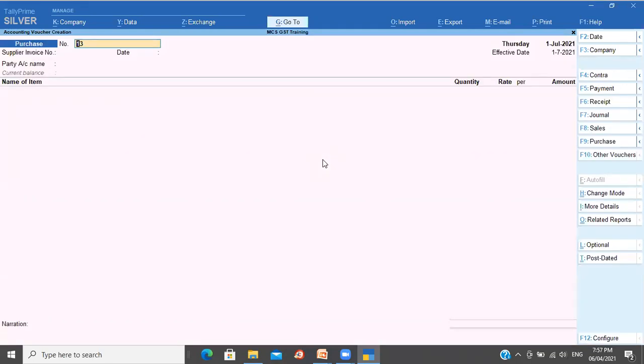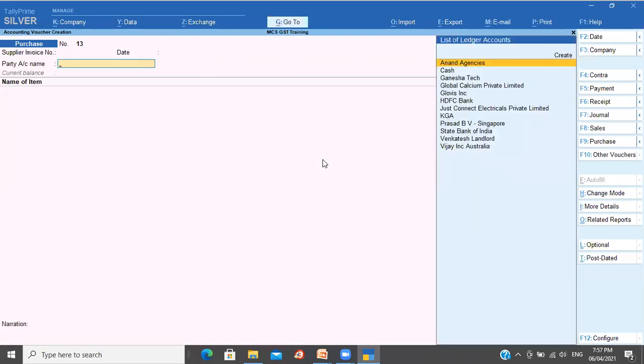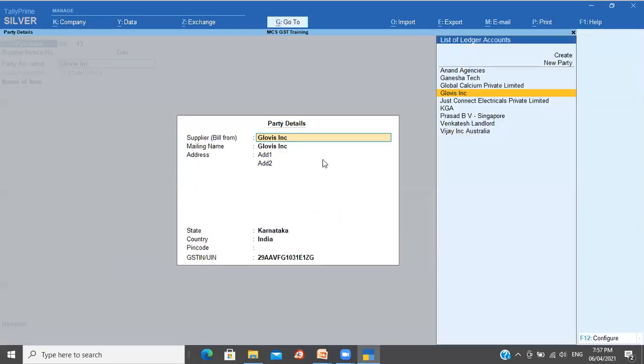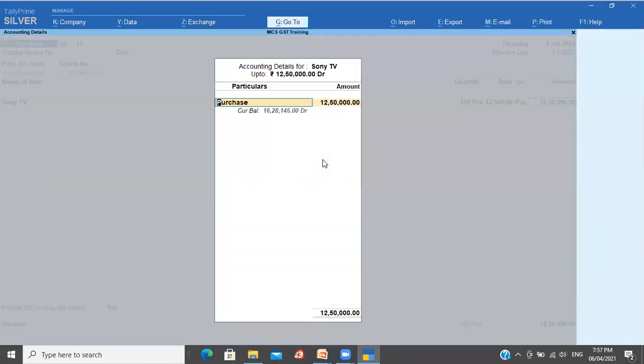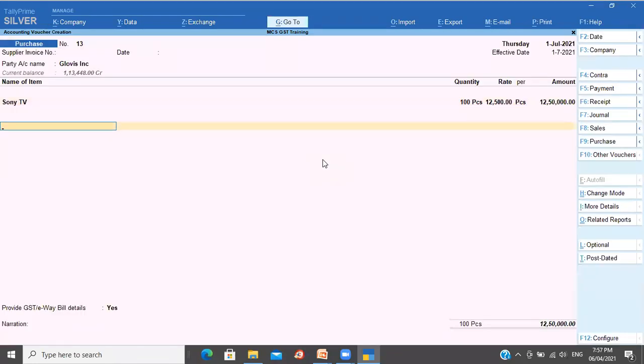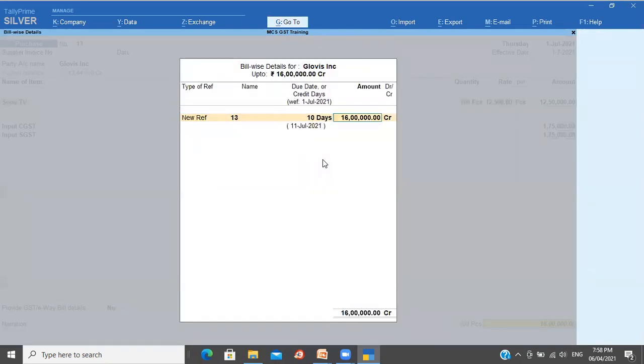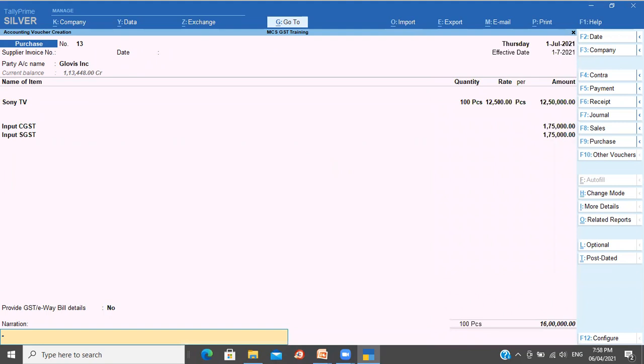So I'm doing a purchase transaction on 1st of July from Globus. Voucher number is 13. Sony TV, 100 numbers I have bought at 12,500 rupees, 12,50,000. On this I have input tax. Now before saving, the simple thing I'm doing is clicking on this optional, status as optional, and save this.